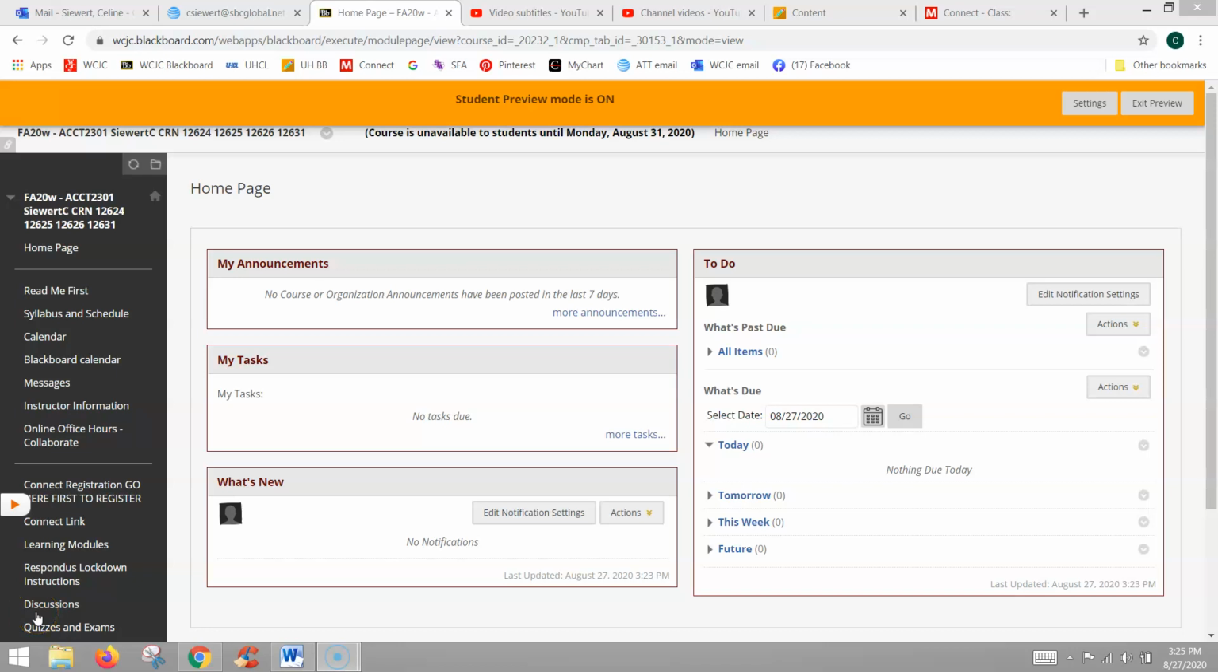I just wanted to walk through the course a little bit as an orientation, just so you don't miss anything. It can kind of seem confusing because there's a lot going on. There's a lot of assignments. There's a lot of due dates.